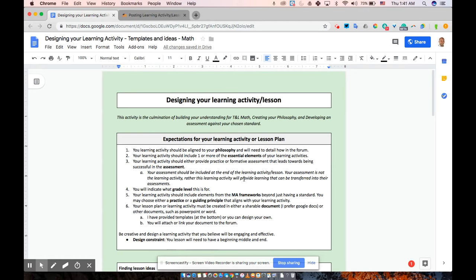There's certain things that we need to make sure are in our activity or lesson plan. You need to make sure you include the philosophy in the forum, your essential elements, and this part, number 3, which I'll talk about in greater detail. You need to make sure that this learning activity is practice towards the assessment, that it's not necessarily the assessment you made in the beginning of the week. Rather, this is a separate learning activity that will help students build towards that assessment.